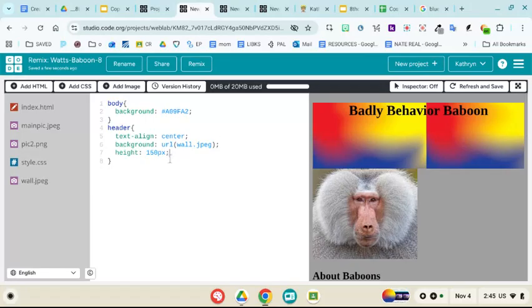And then we did the other one that we did, enter. And then we did the H1, which is the words. We did a color. Choose a color from your site.